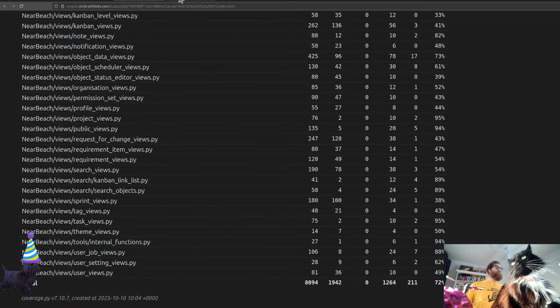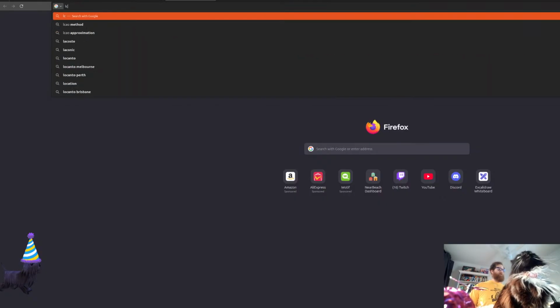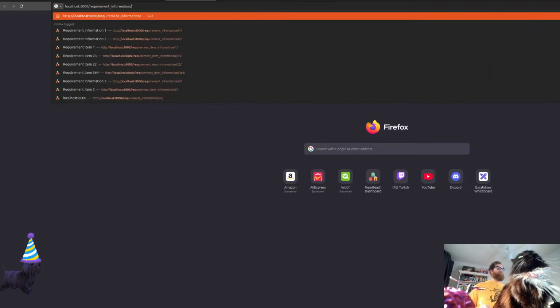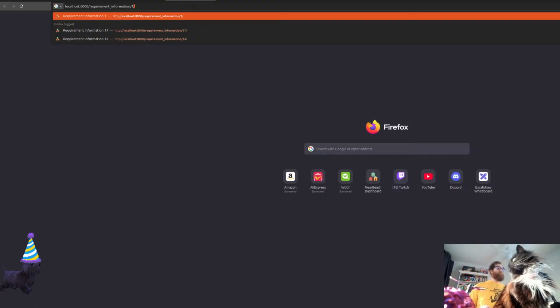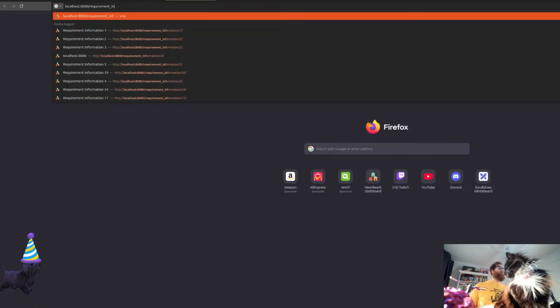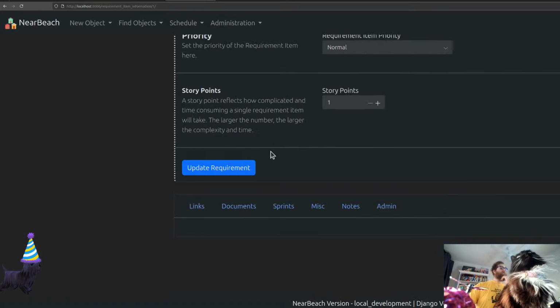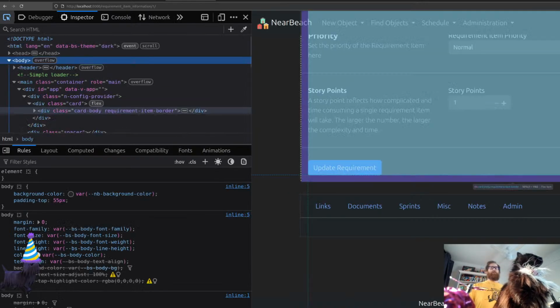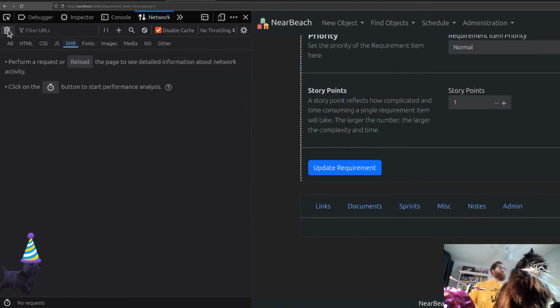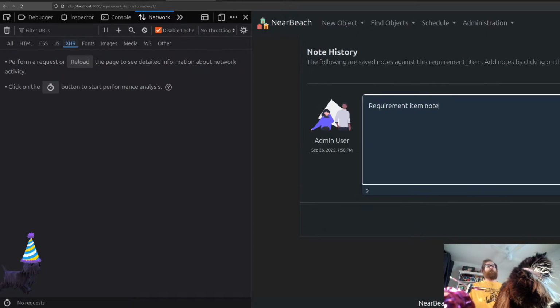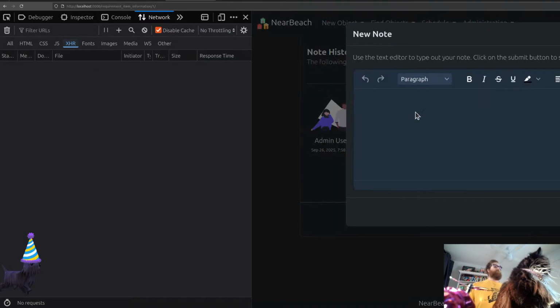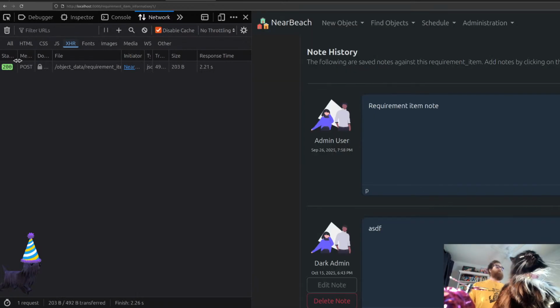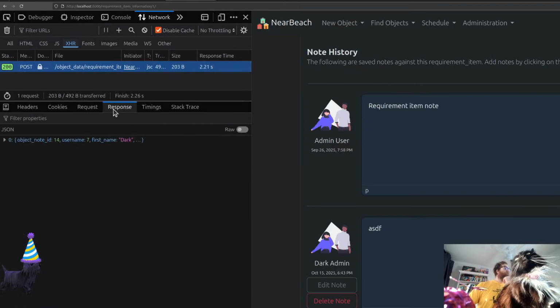I'm going to run the test server. I'm just going to go up here. We're going to go to localhost, requirement information 1, requirement item. Actually, it'll be requirement item information, number 1. We're just going to go down here, open up this, and clear all of that. We're going to go into the notes and add in a random note, like so, and have a look at the data.